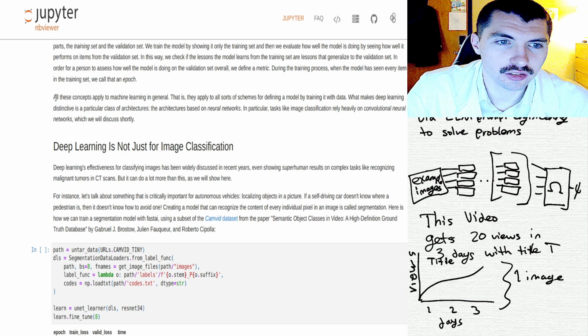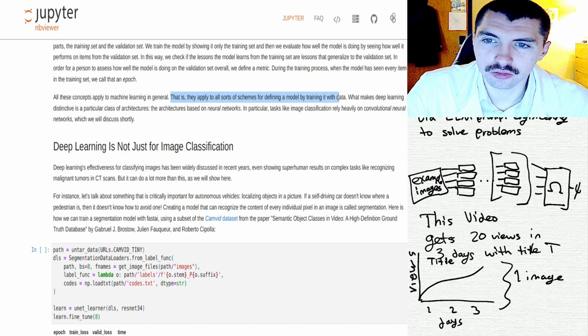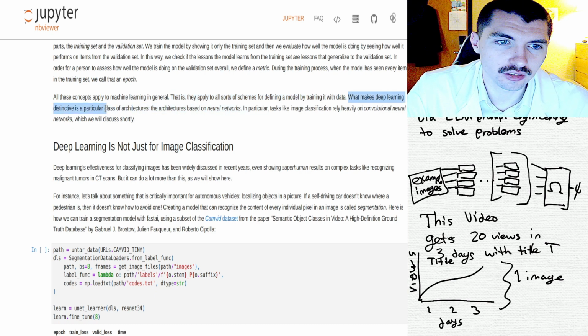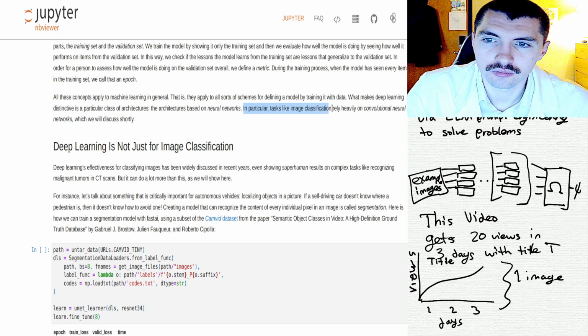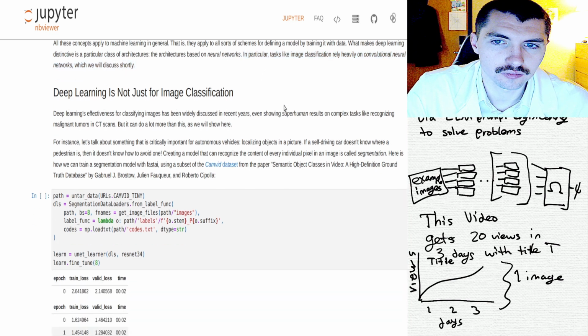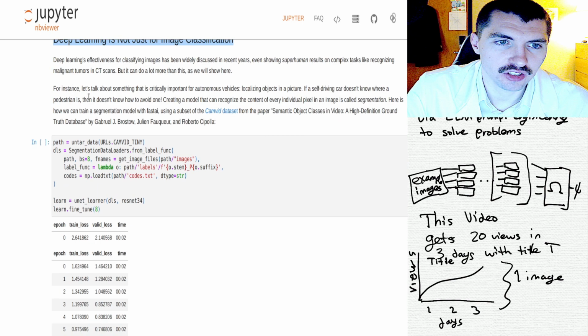All these concepts apply to machine learning in general: defining a model and training with data. What makes deep learning distinctive is a particular class of architectures based on neural networks. So deep learning uses neural networks, or convolutional neural networks, not just for image classification.